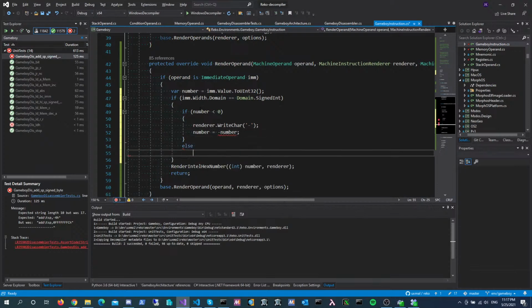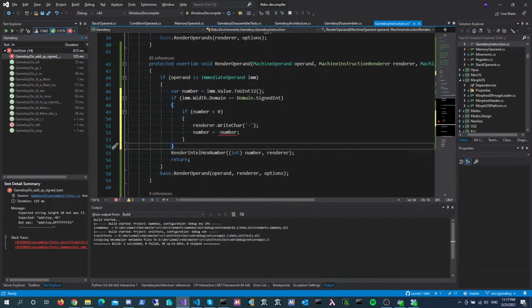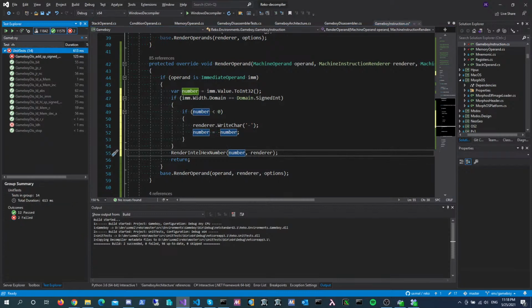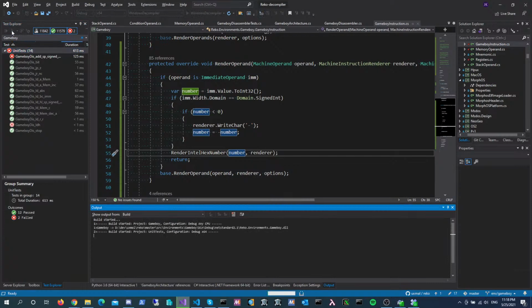Otherwise, if the number is positive, we could choose to render a plus sign here. It is redundant and not necessary. I'll skip that, in fact. I'll only render a minus sign if we are negative. And let's just do that for shins and grits. And now we'll run all of our unit tests and see what the state of the world looks like.